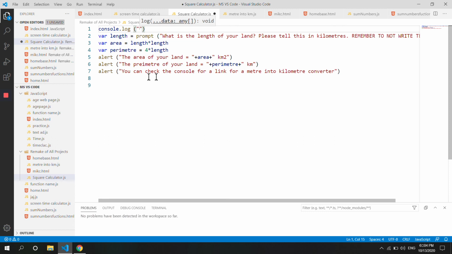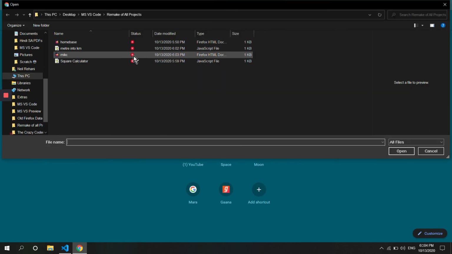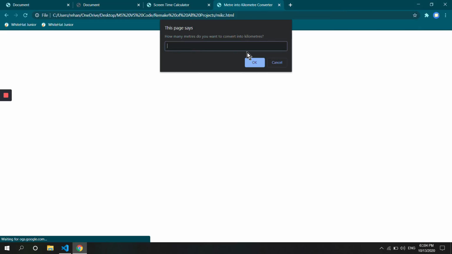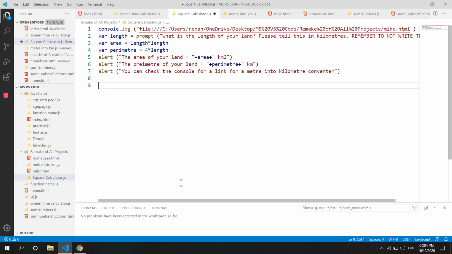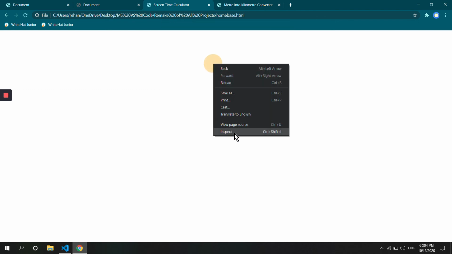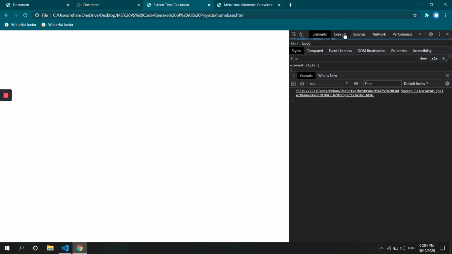We can then, a string, you are declaring a string, and then we're going to open our HTML file, and then we're going to copy this link, the full link, control C, and then in the console just do control V, and let's save this and redo it all. 2, 4 kilometer square and perimeter of your land is 8 kilometer. You can check the console. Let's go to inspect and see. Okay, it's in the elements also and it's in the console option also.